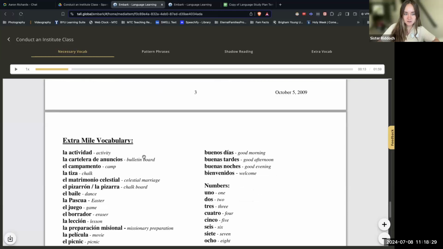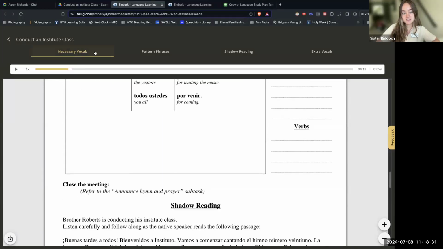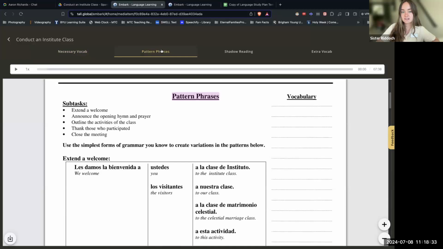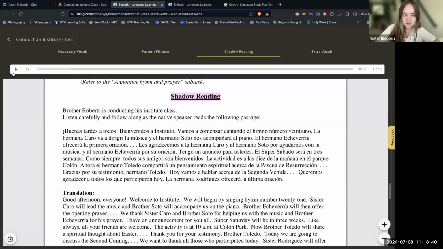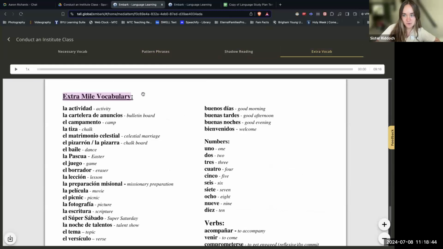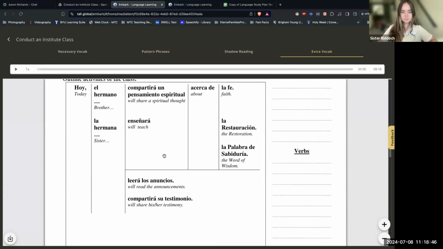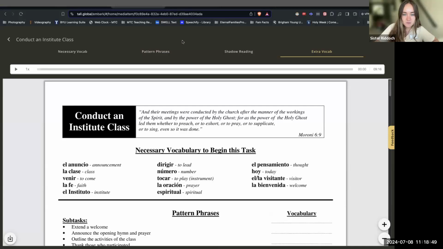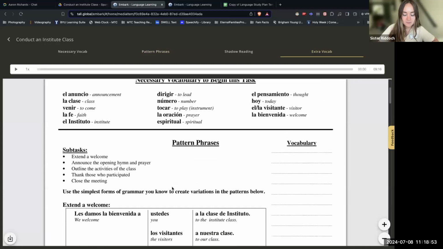And as we were walking through, I was also showing you that there are these tabs up here. So you can just go ahead and click on pattern phrases. And then just like I showed you with the listening, it's going to show you that listening. It's going to show you the shadow reading, give you that native speaker, and the same for that extra mile vocabulary.